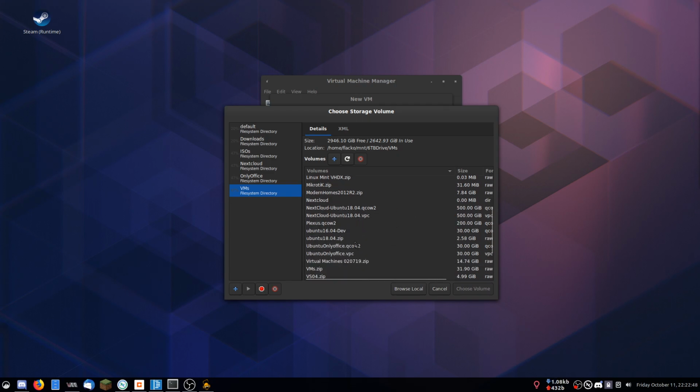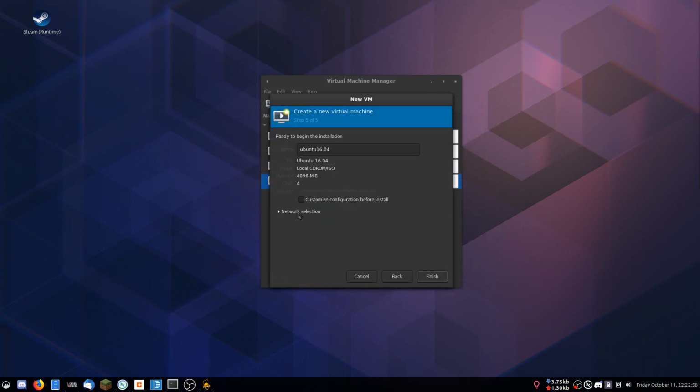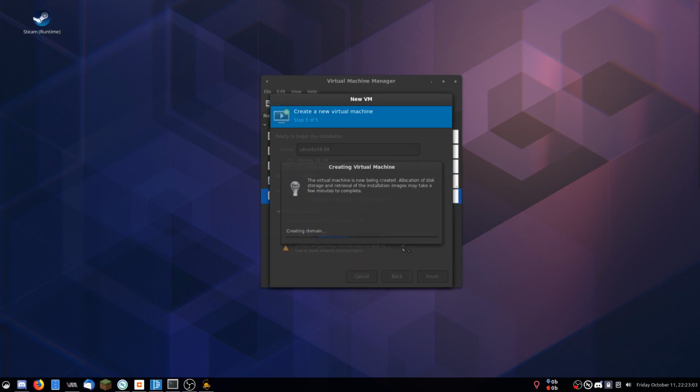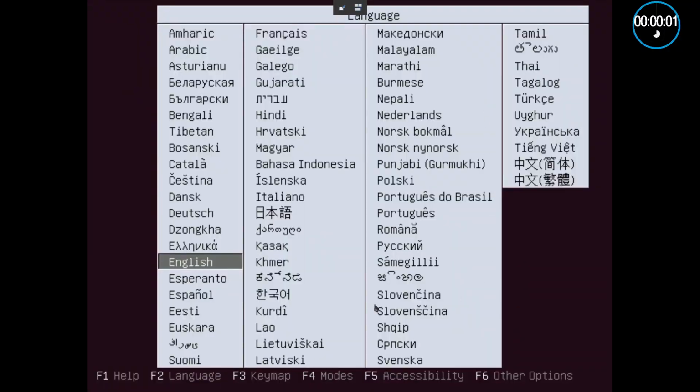For my virtual machine directory, I have already created a hard drive that will be used. Call it the same one. For the network selection, I'm going to give it this one here with bridge, and that is kind of just making it act like another computer on the network.